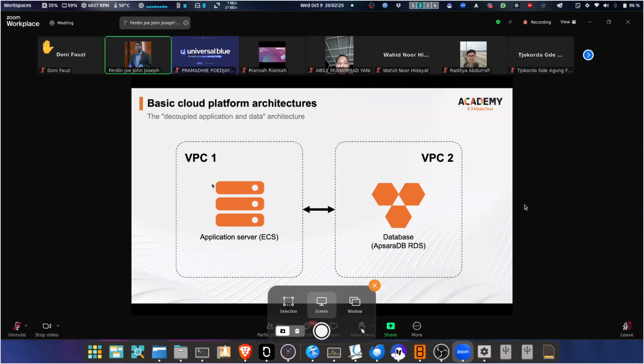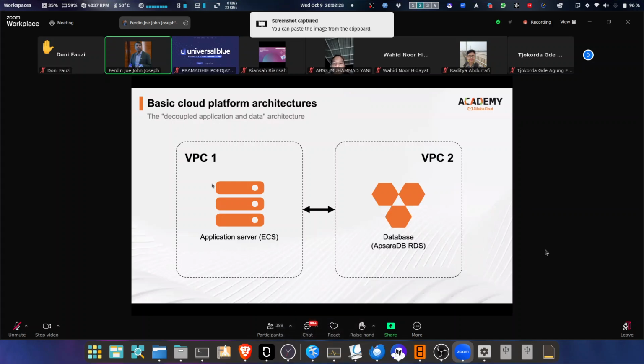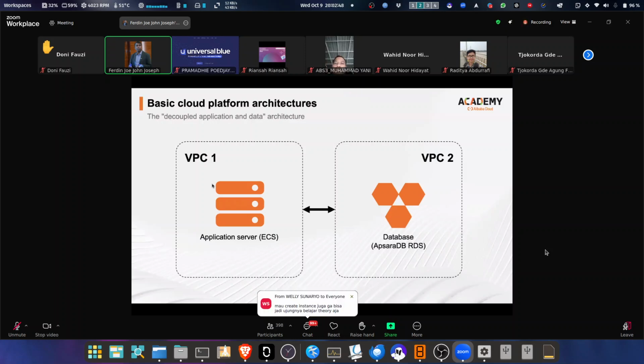And next we have the basic cloud platform architectures. We have the decoupled application and the data architecture. We have multiple ECS instances like VPC1 and VPC2. So you can use one VPC for managing the ECS instances, another one for managing the databases. And then by using the security groups, you can specify what protocols or ports you want to allow in such and such security groups.